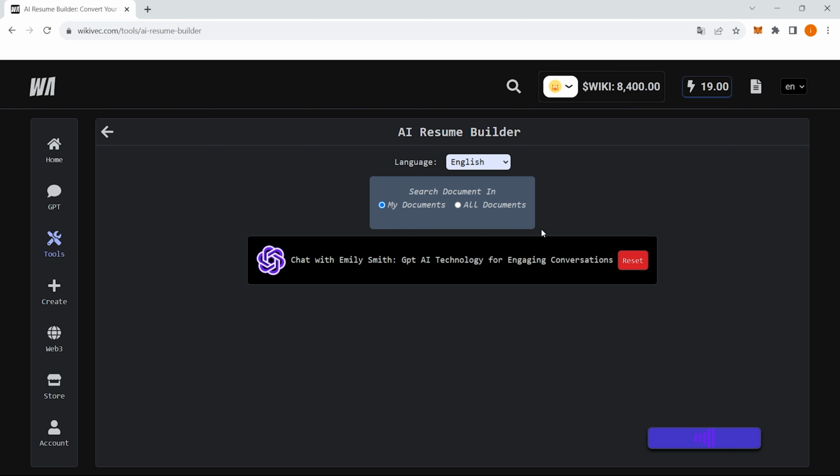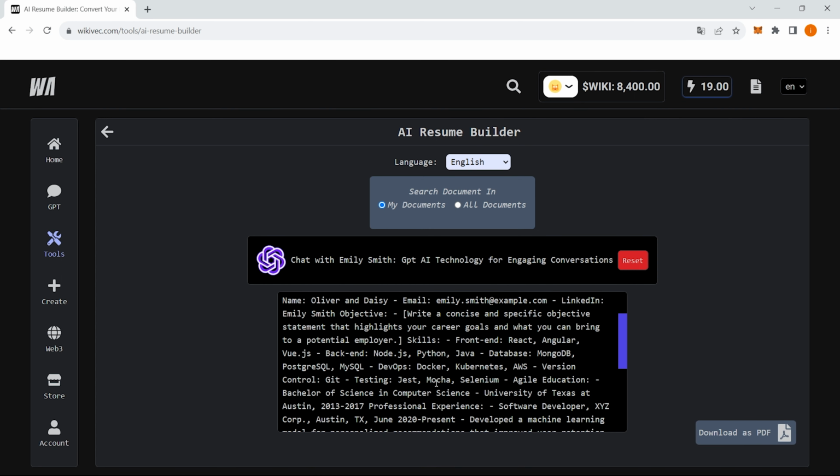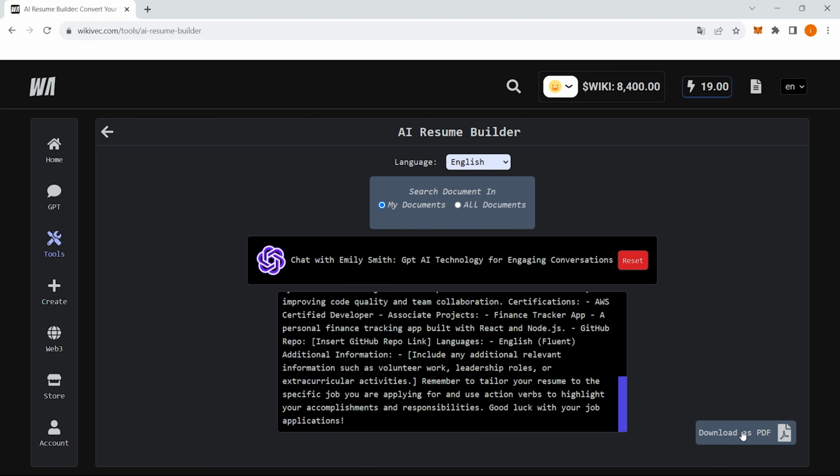New AI tools are frequently added to Wikivec by the user community. You can easily create your own tools and earn Wiki tokens as donations. Alright, our resume has been generated. You can download it as a PDF if you wish and make any necessary adjustments. This is just one of the many tools available on Wikivec.